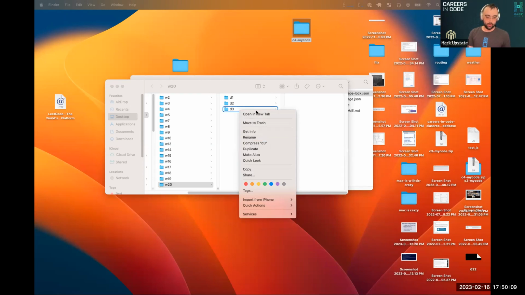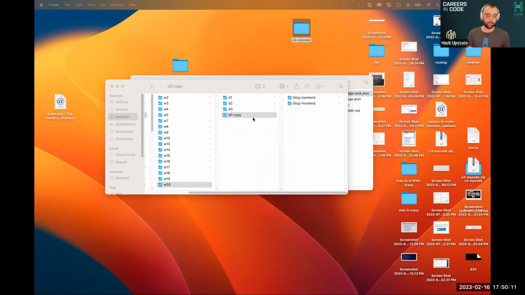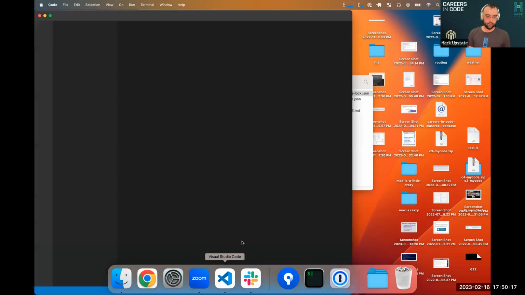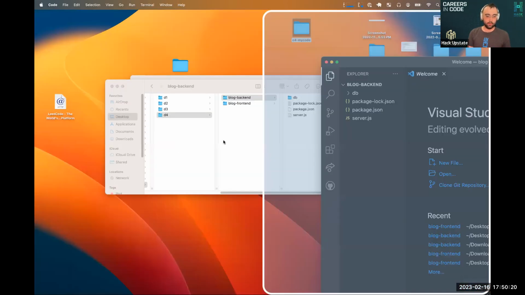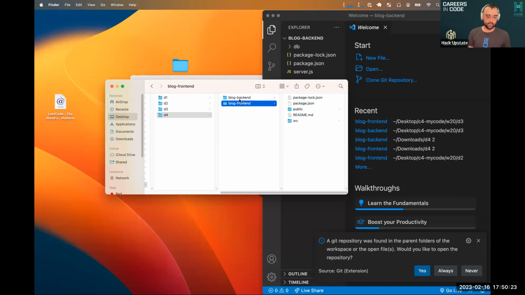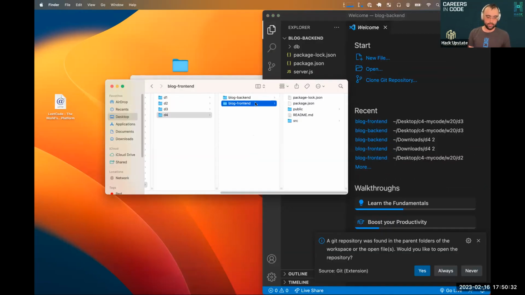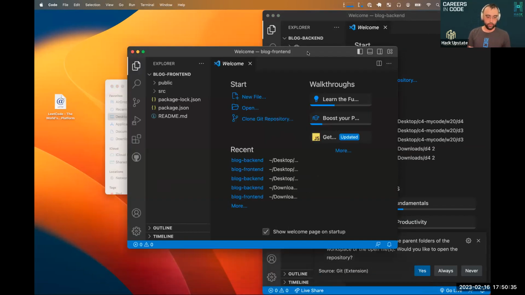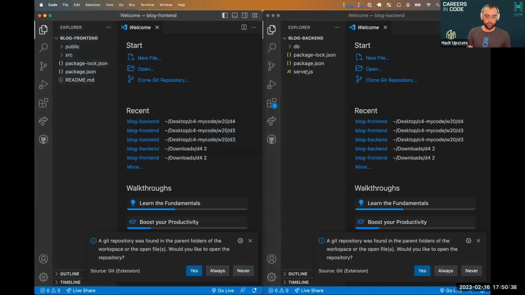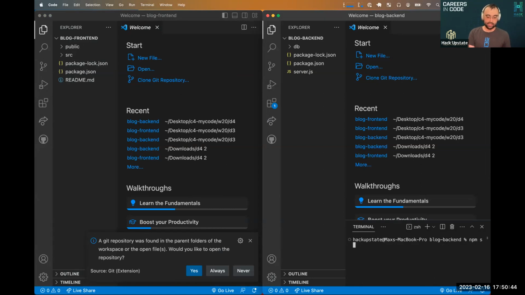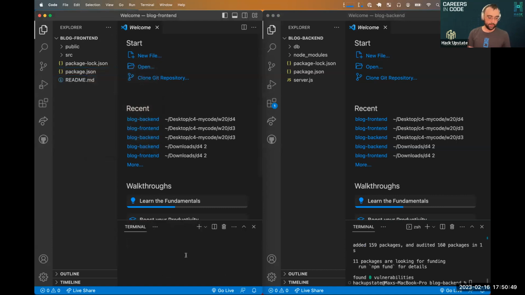I am going to duplicate my day 3 into my day 4. I'm going to grab my backend and open that in VS Code. I'm going to grab my front end and also open that in VS Code. I'm going to right click, open in integrated terminal, and npm install. And I'm also going to do that in my front end, npm install.